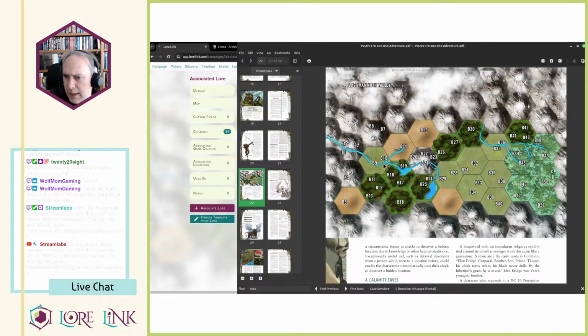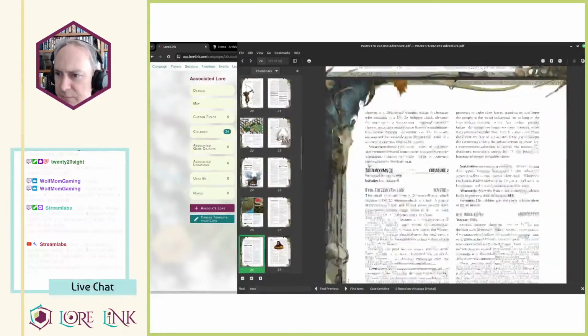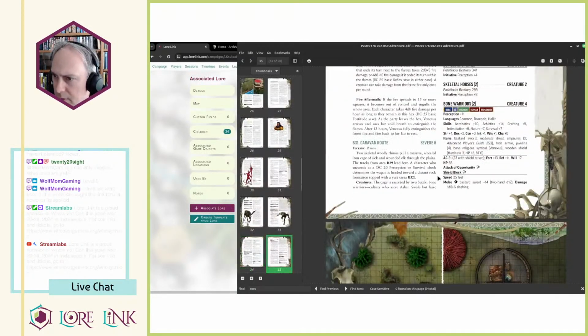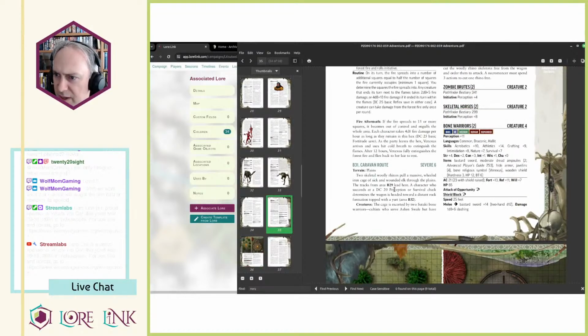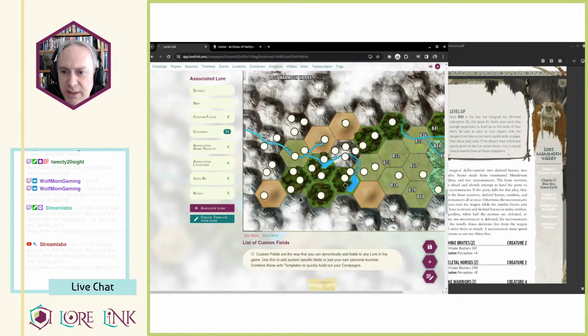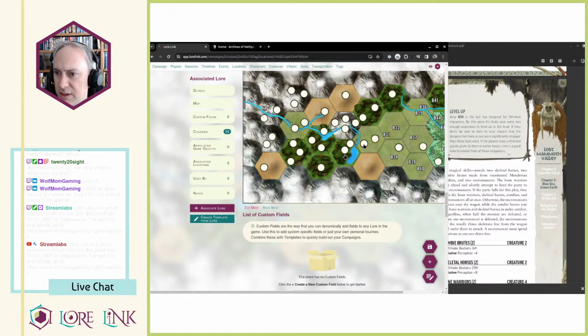Okay, and let's go take a peek at that section of the book. All right, there we go. Caravan route. Level up. Area B30 is the last hex designed for 5th level characters. In other words, we'll want to make sure that everybody gets bumped up to 6th before they get beyond this point. So that's actually something that I want to make a note of in here. The real question is, what is the best way to do that?